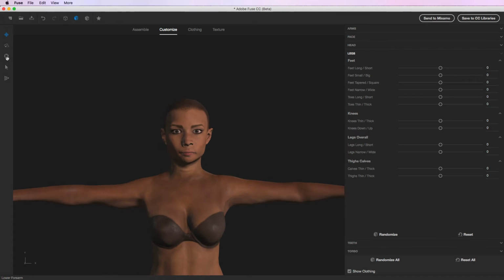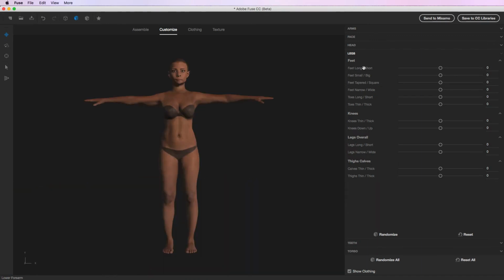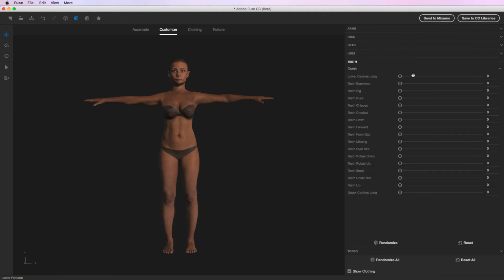Let me just center this again. And let's see, you can change the feet, you can change the calf thickness. You get the idea. Teeth, you can change those. Now, unless the character is actually smiling and you don't see the teeth, then I guess changing these is not that important. If you're going to do some facial animation later on, then yeah, by all means change the teeth.